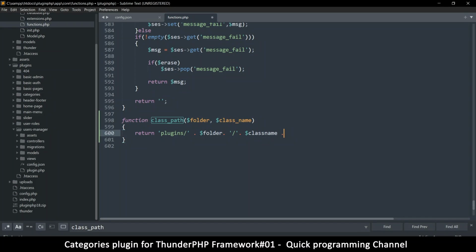Okay, and then we know the class will have a .php value at the end. So this function just returns the path to a particular class that we want, and then all we need to do is include it manually and then instantiate it. So let's plug in plugin slash the folder, for example, and then class name, etc.